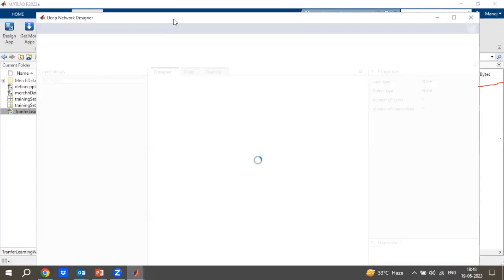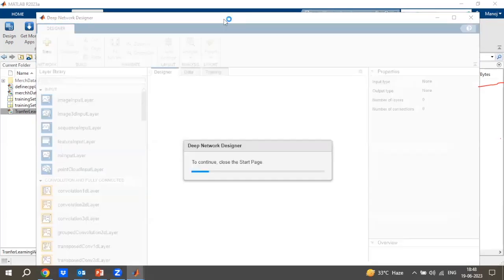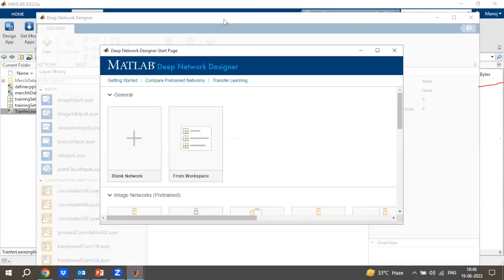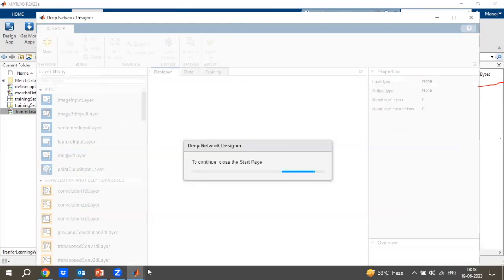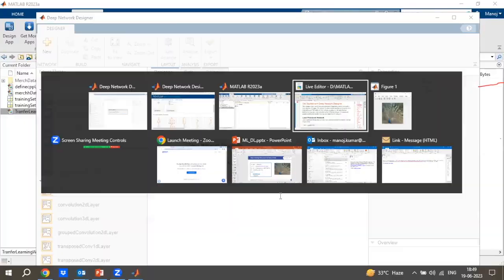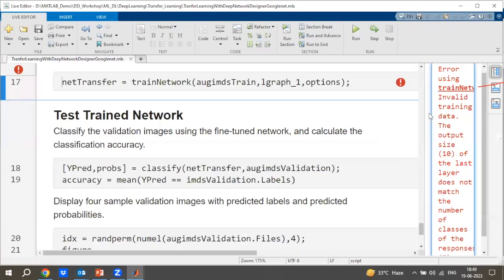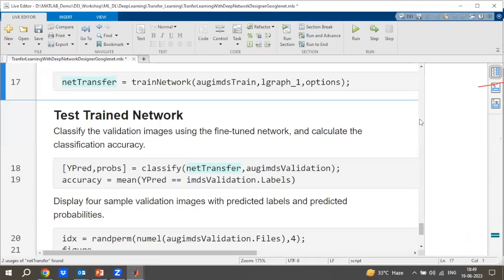I told you that commands and functions are also available to apply each type of convolution layer or ReLU layer. Here I have the option to open a blank network, or I can import from the workspace. So in this example, right now I'm using AlexNet.